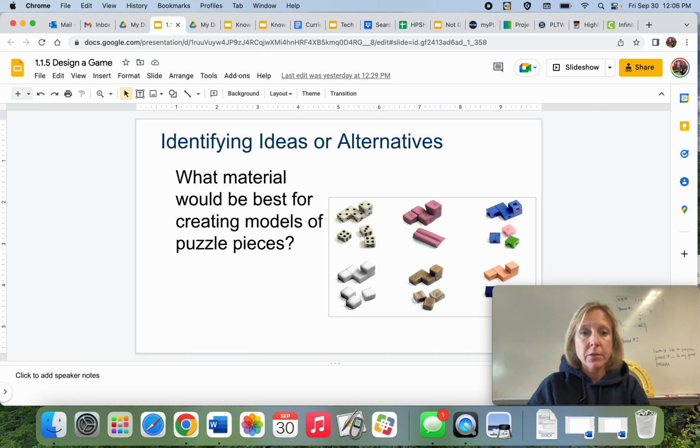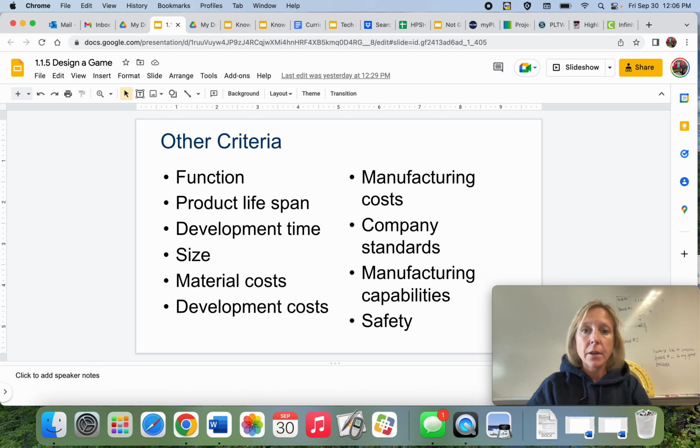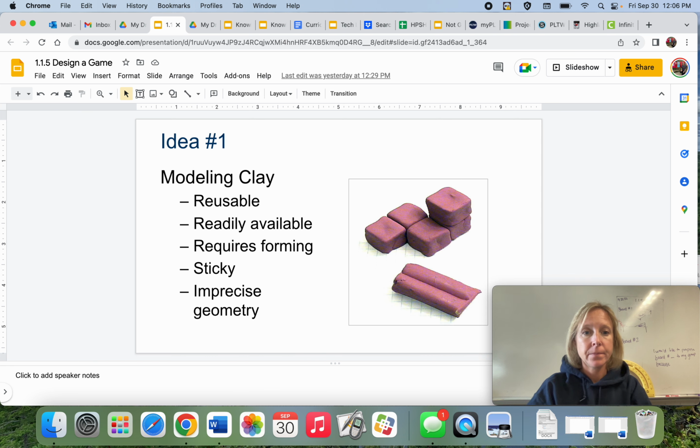Here I have different types of material that I'm going to examine to see which would be best for creating models of puzzle pieces. The criteria I'm going to look at are listed here. So I'm going to think about the cost, reusability, geometry, connections, cleanliness, resilience, and testability. Other criteria I might want to consider are listed on this screen.